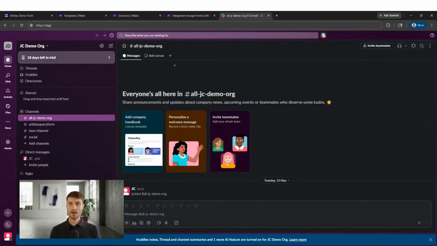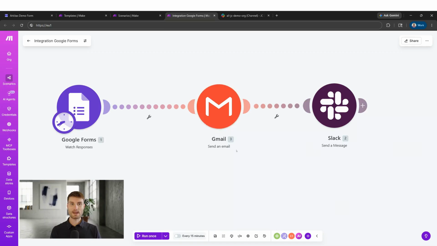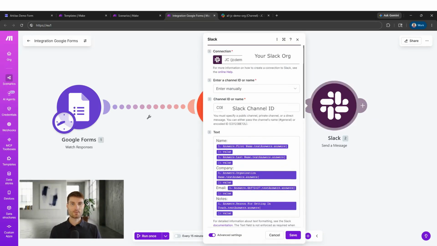So the next step is I've set up this demo org here in Slack, and I've got this all JC demo org and the Arcataz query form. So this is a channel within Slack. And again, what you have to do is in the settings, you'll have to authenticate the make.com integration to make sure that Make is connected to Slack. So again, like you did with the Gmail, you'll have to add in your connection here from Make to Slack, and then in Slack, authenticate that to make sure that the two platforms can talk to each other.